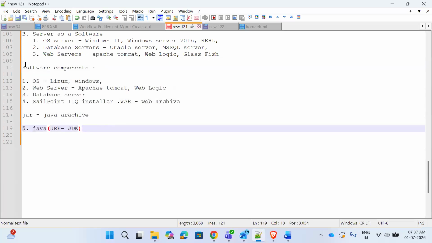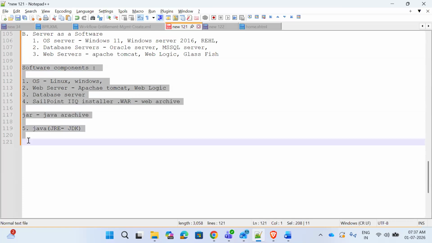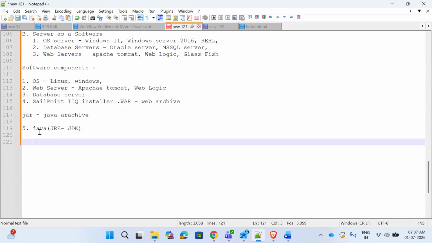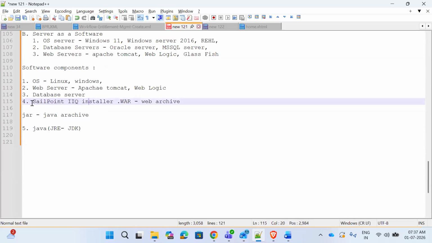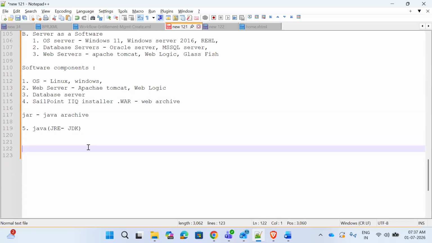Okay. So in order to determine the software dependencies, this is nothing but software dependency, right? Which version of software we have to use, which software we have to use. In order to understand the software dependencies, first of all, we need to know which version of SailPoint IIQ we have to use. Once we are clear on which version of SailPoint IIQ we will be using, then we can determine the other ones. Okay. Now let's try to understand SailPoint IIQ versions.